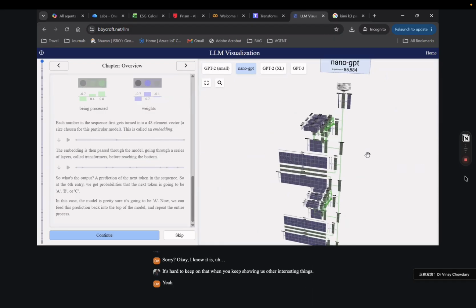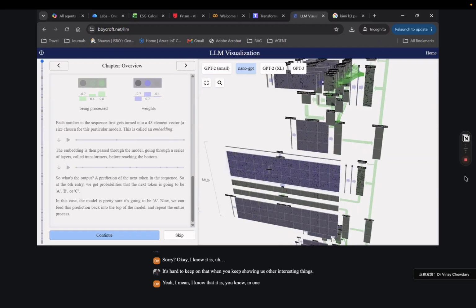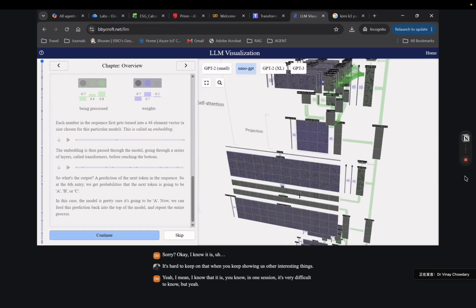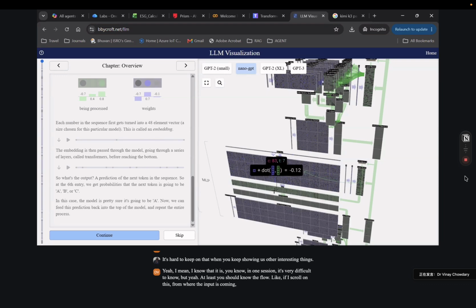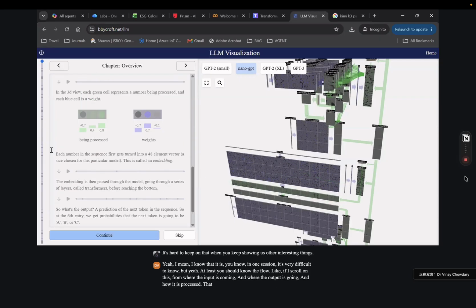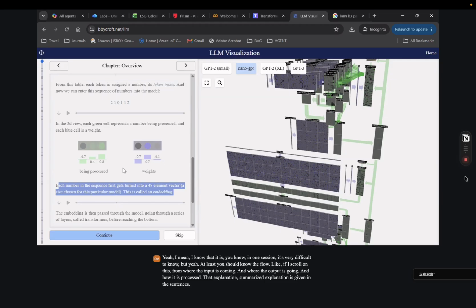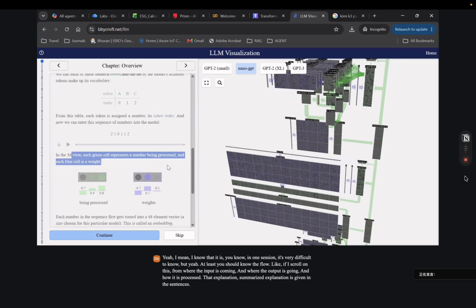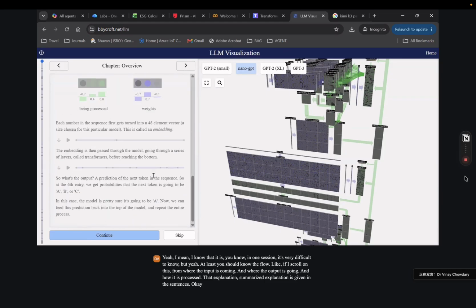Yeah, I know that in one session it's very difficult, but at least you should know the flow. Like if I scroll on this, from where the input is coming and where the output is going and how it is processed. That summarized explanation is given in these sentences. So that's the talking point. That is what you should concentrate on.